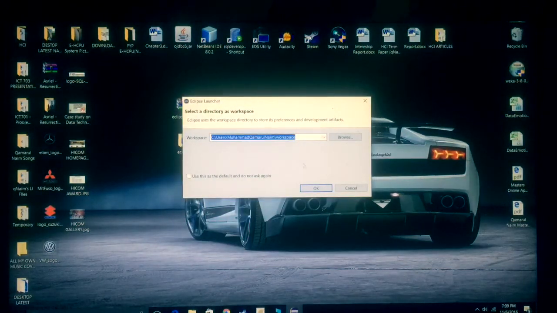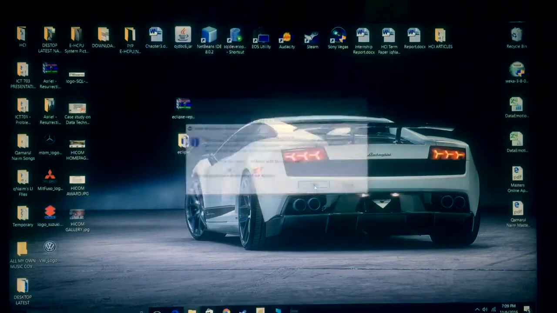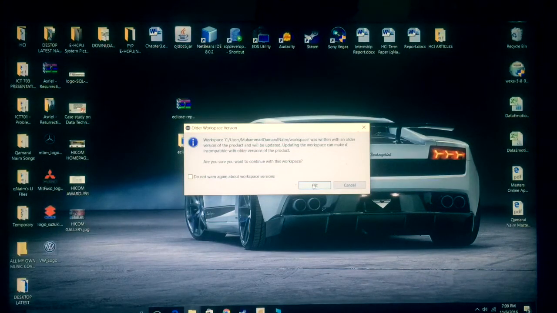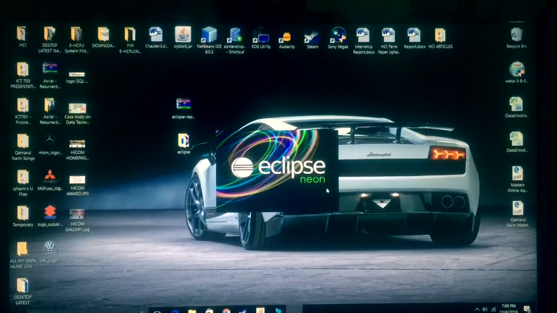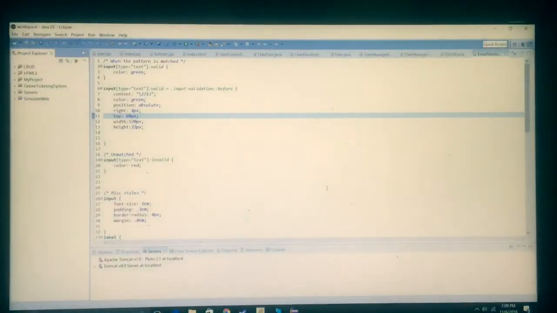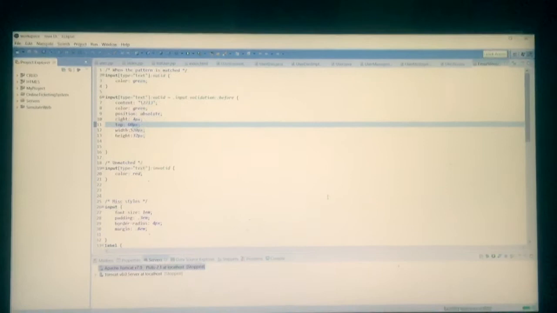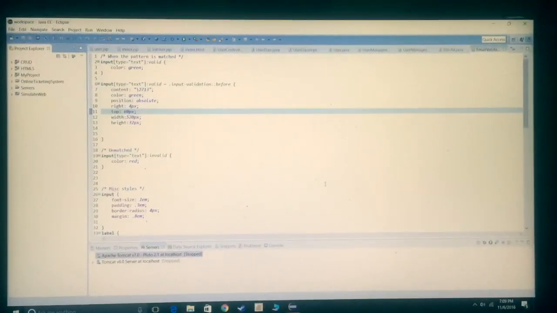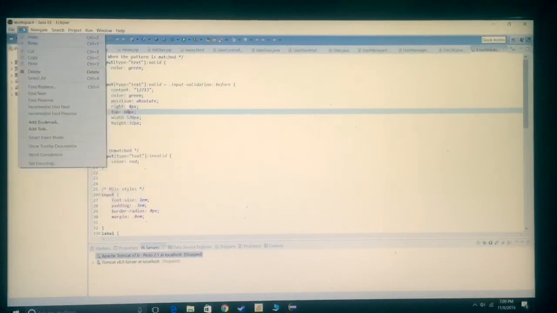For the workspace directory, I'll keep it as default and click OK. It may take some time loading all the files. Here you go, you can see the interface of Eclipse. This is actually my older project, so it may have automatically opened everything.